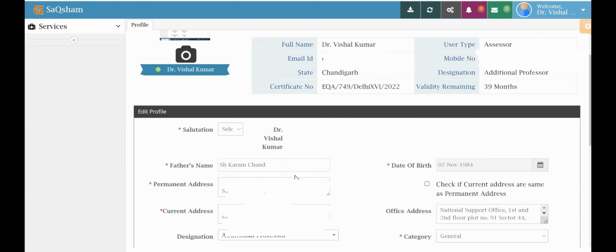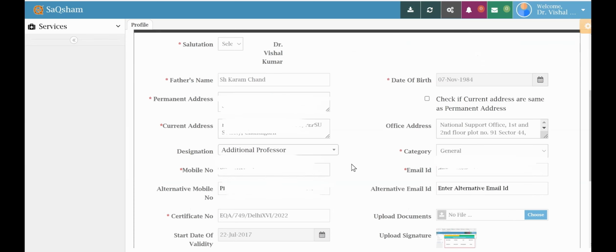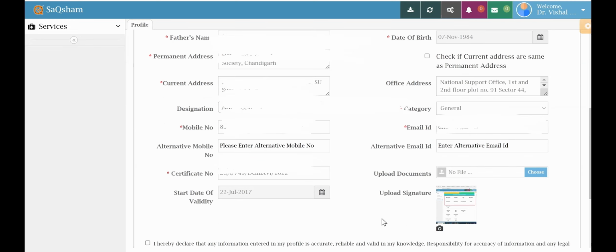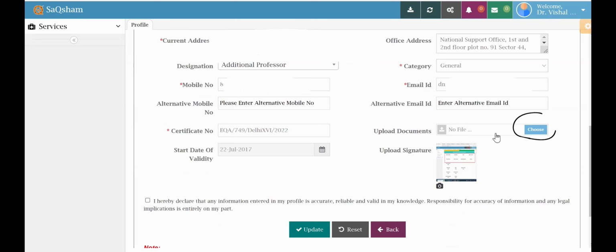you can fill your basic details like your father's name, date of birth, permanent address, your current address, office address, designation, mobile number, email ID, and certificate number, etc. You can upload your documents from here as well. The areas which are star marked are mandatory to fill. By clicking on the camera button, you can upload your signatures here. Check the declaration box and then update the page.